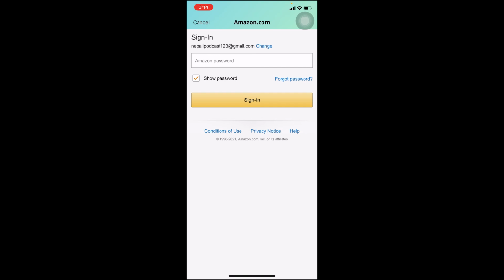And if you forgot the password of your account, you can click on forgot password to recover the password of your Amazon account as well. That's also an option. So yeah, that's basically how you can log in to your Amazon account.